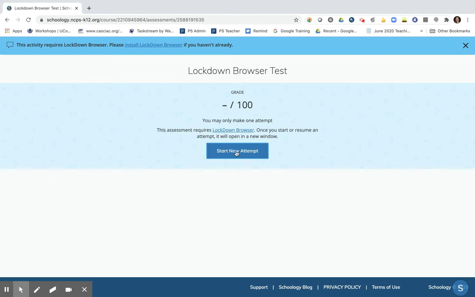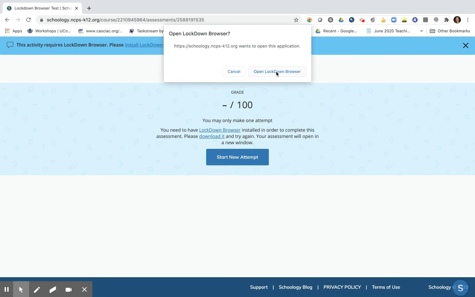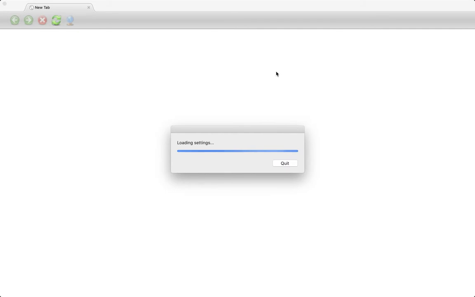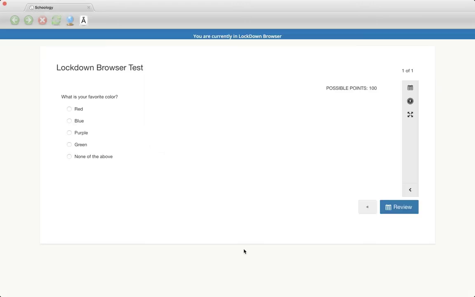I'm going to click Start New Attempt, enter a password if the teacher enabled one, click Start, and when my computer prompts me to open the Lockdown browser, I will do so. If you get a pop-up that says some blacklisted applications are running, you will have to close those applications in order to take your assessment. Now I'm in the Lockdown browser and I can start my assessment.